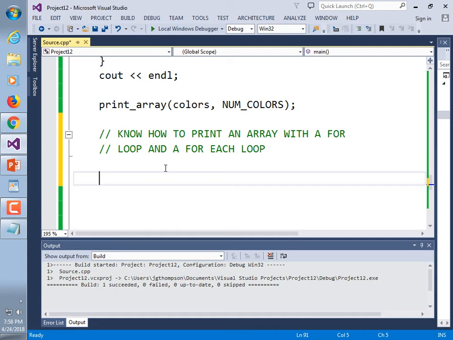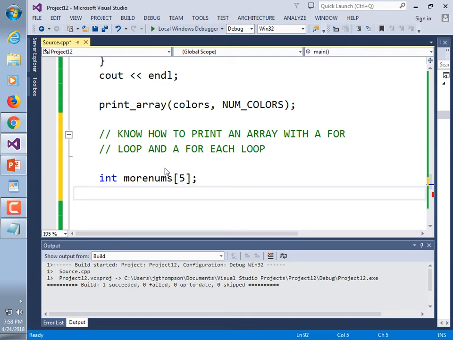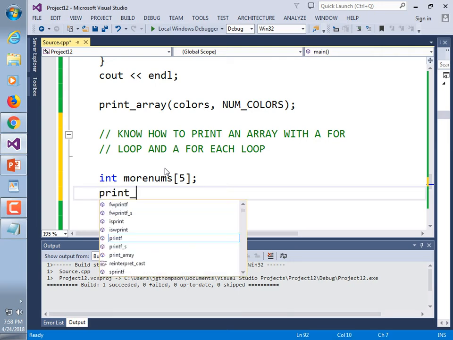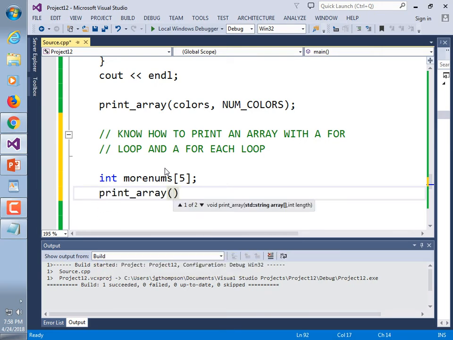Let's declare a new array. int more_nums[5]. And then let's call our print array function with that: print_array(more_nums, 5). And yes, I should have declared a constant for that 5.